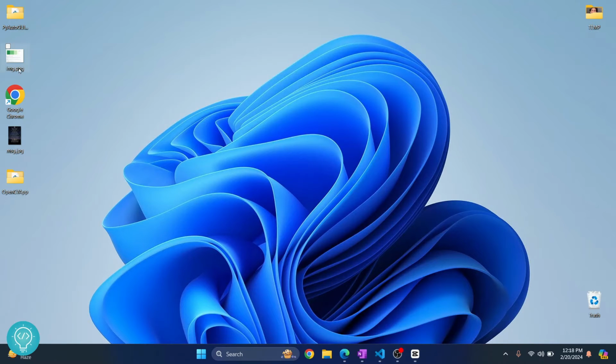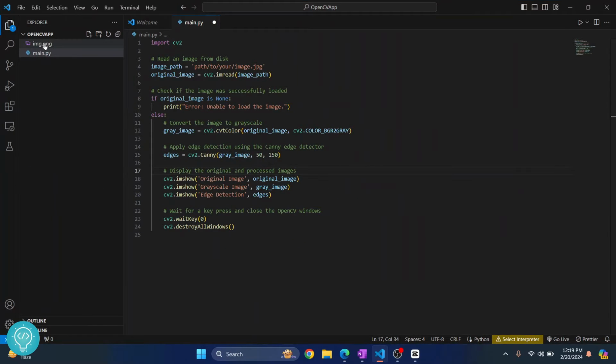So I'll go to my desktop. I have an image here that is called image.png. Just move it inside this application here, or this project folder here. So as you can see, the image is shown here. Now I can just write path is ./img.png. This / means inside this current folder.